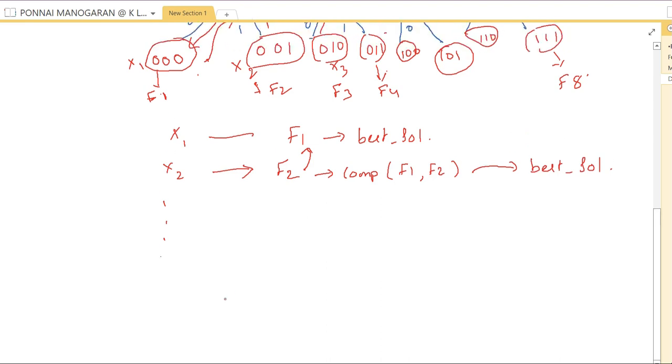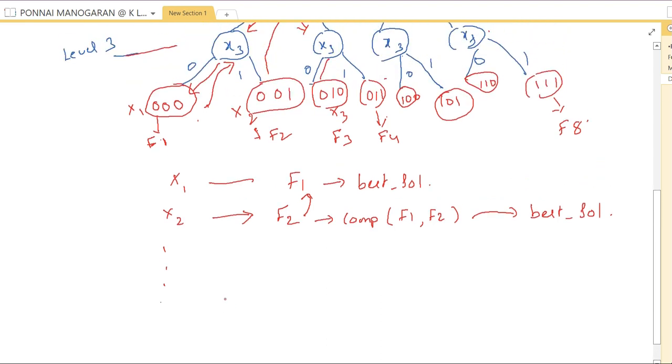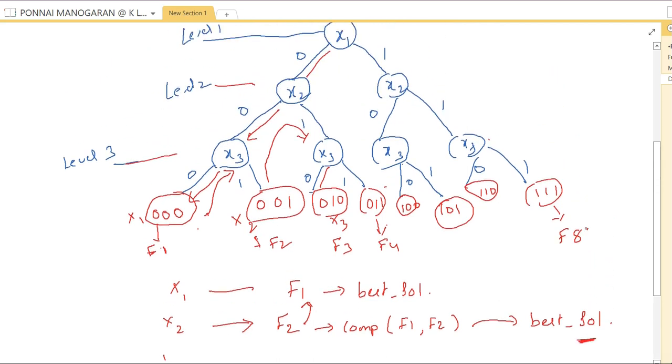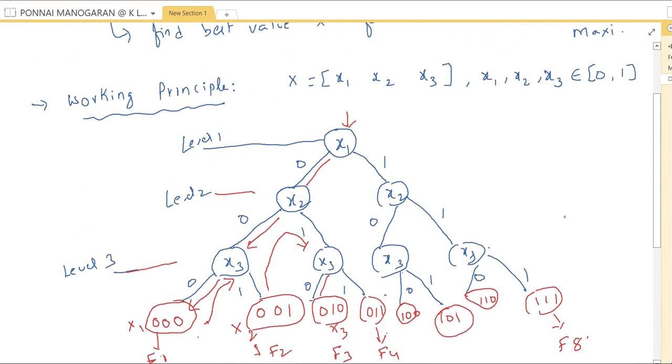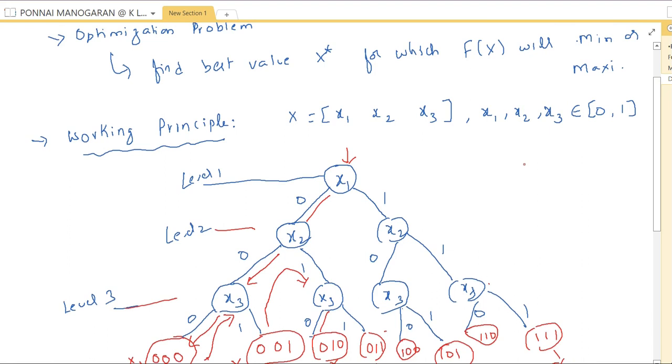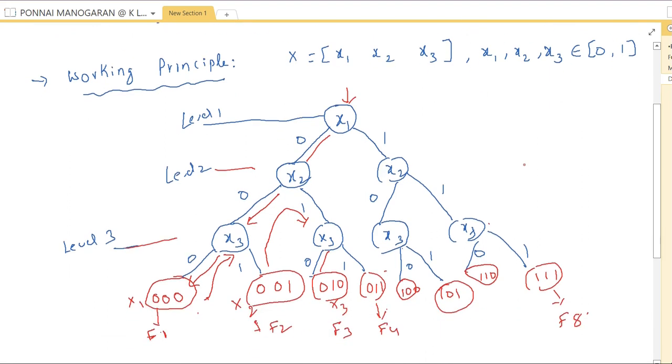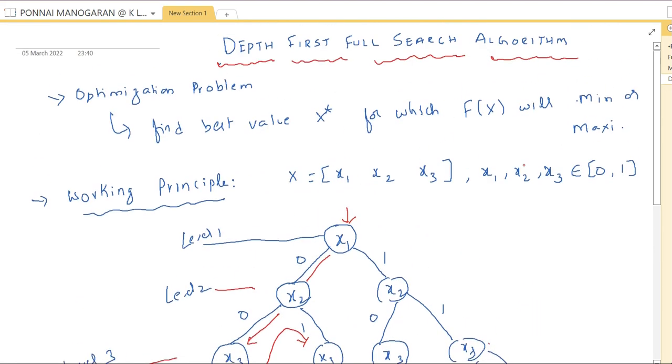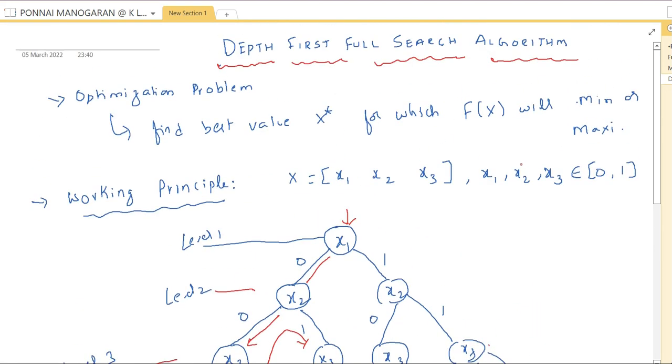Likewise, each time you generate a solution, compute its evaluation value f3, f4, and then compare with the previous evaluated values and store the best in this parameter. This is how you will evaluate the performance of different intermediate solutions and find the best value. This is how the depth first full search algorithm works.